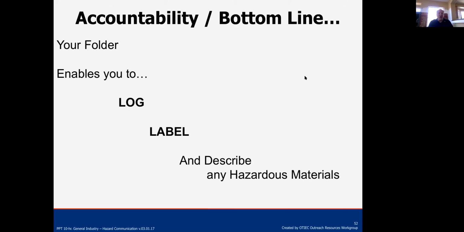Oh my gosh, we did that in 25 minutes. We went through that quickly. Bottom line, you guys, is your folder. It enables you to log and label appropriately and describe any hazardous materials. The SDS sheet is important so that if someone other than you, the facility manager, runs into a hazardous situation, that sheet and those 16 elements is basically going to give someone a fair shot at recovering from a spill or being able to administer first aid if necessary.